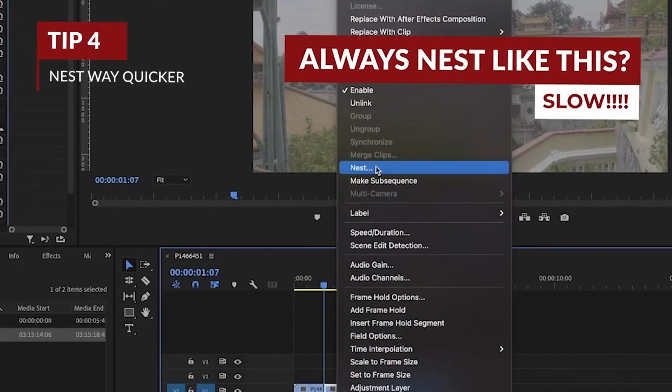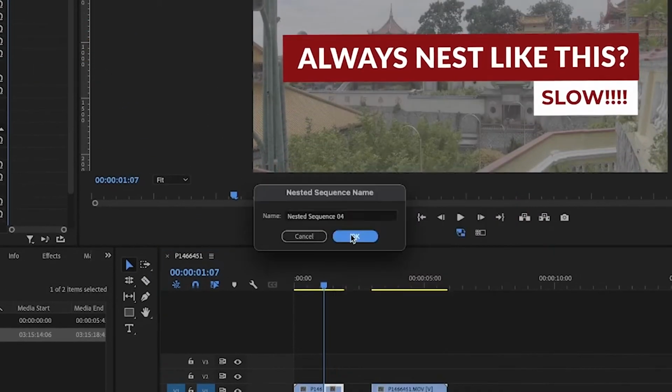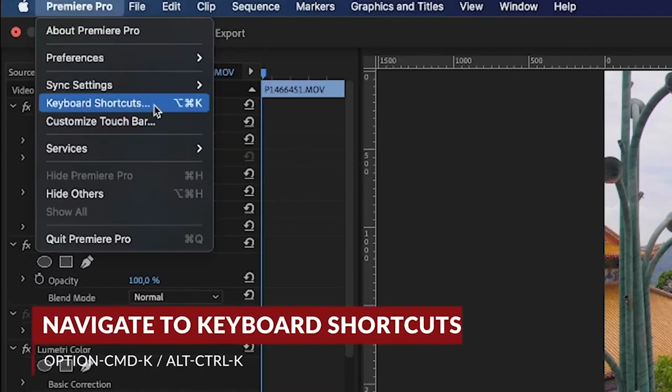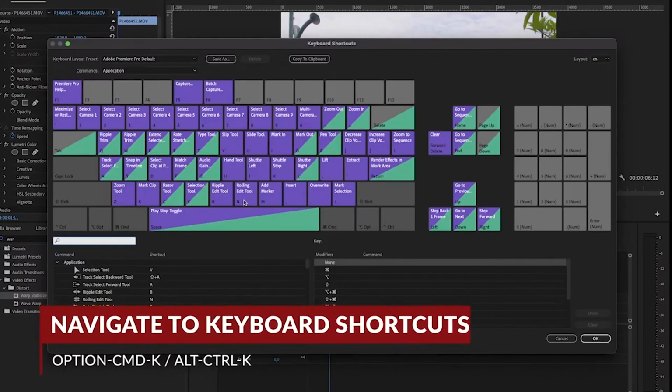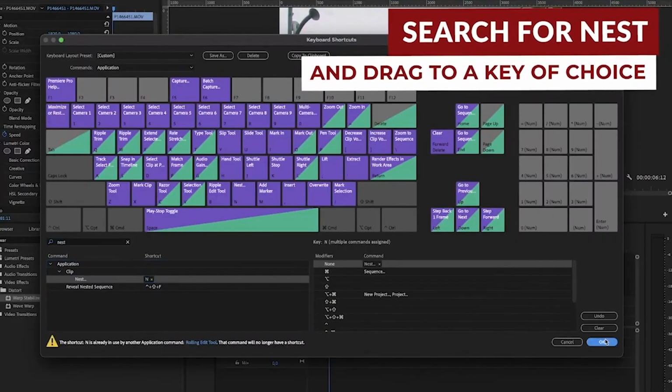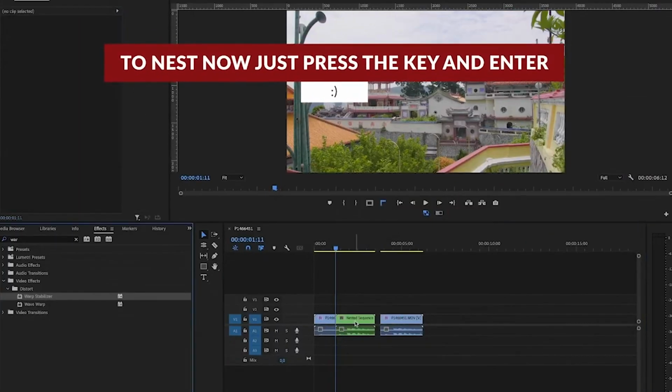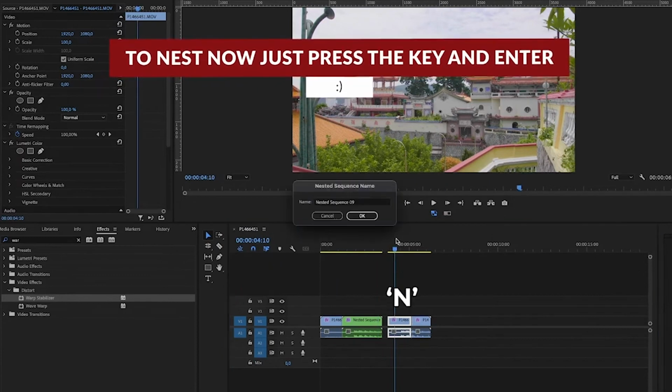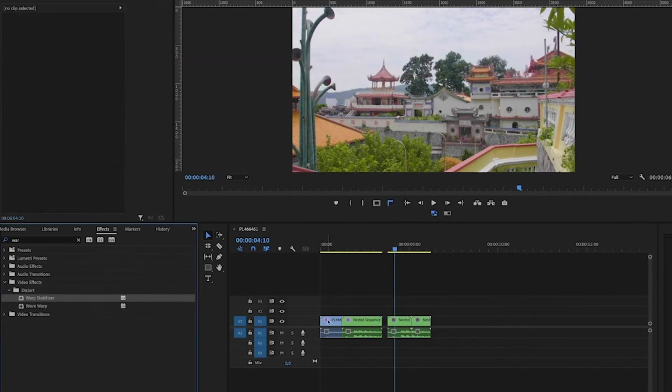Don't waste time doing this. Do it like this instead. Just go to keyboard shortcuts, Shift Option K, and search Nest, then drag it to the letter of your choice. We used N. Now you can nest a clip by just pressing N, and you're ready to use Warp or anything else.